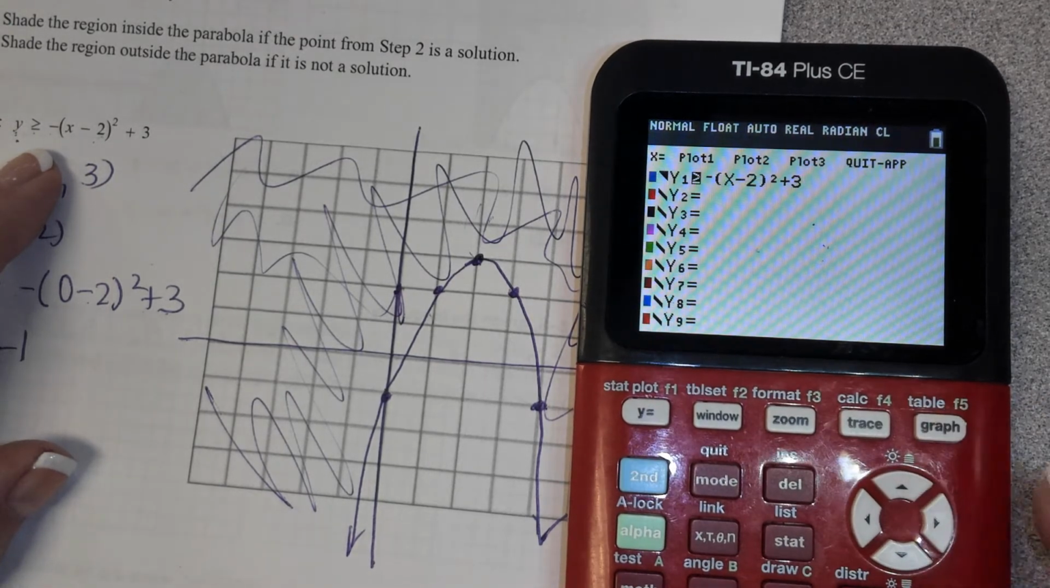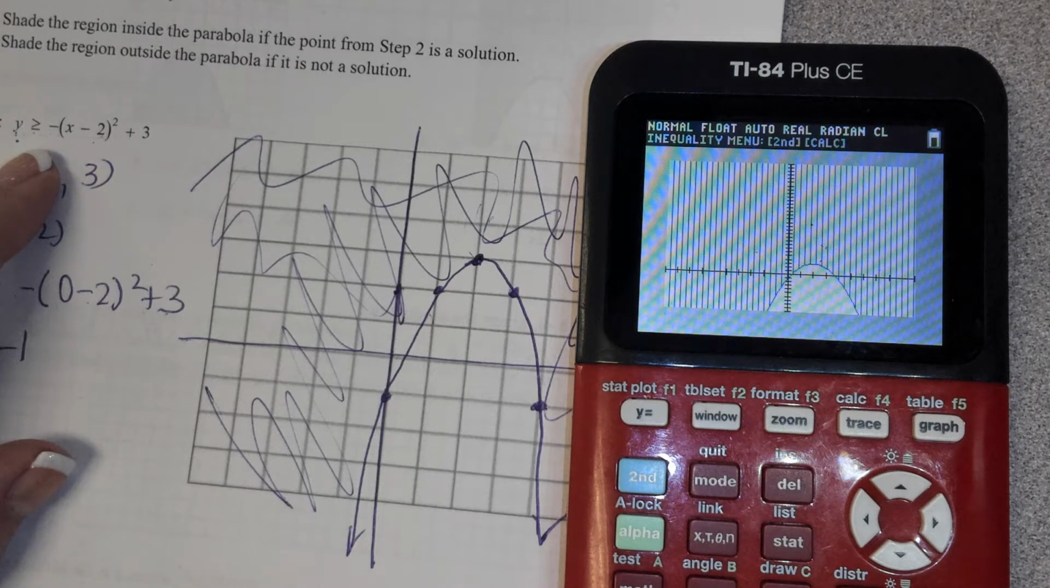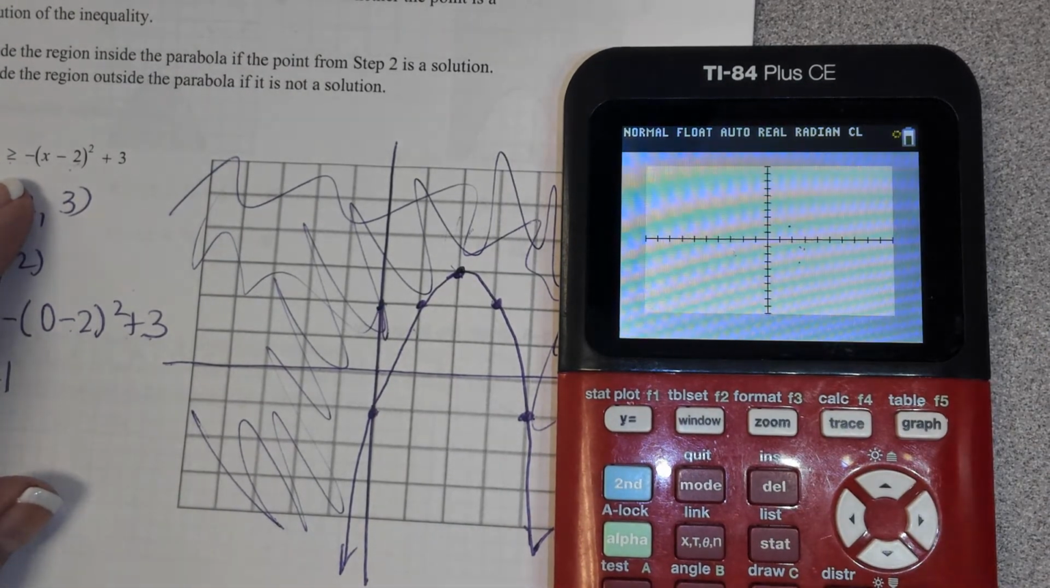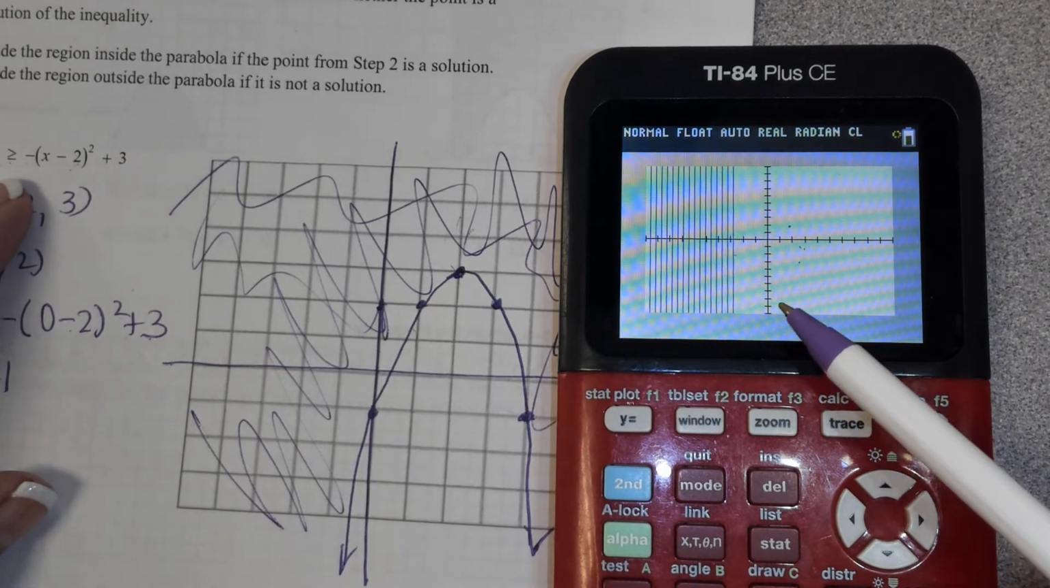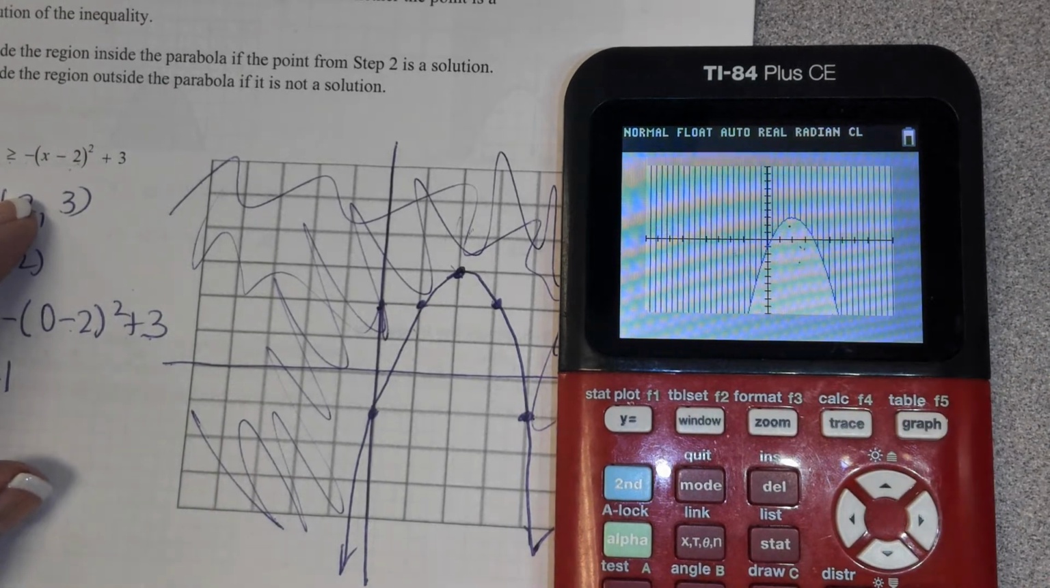So watch what it does now when I hit graph. I should have done a zoom 6, darn it. That's okay. But you can see how it's going to look now. It graphs that for us. Let me do a zoom 6 just so you can see that vertex at the 2, 3 like it should be. Okay? So that's a pretty nice feature.